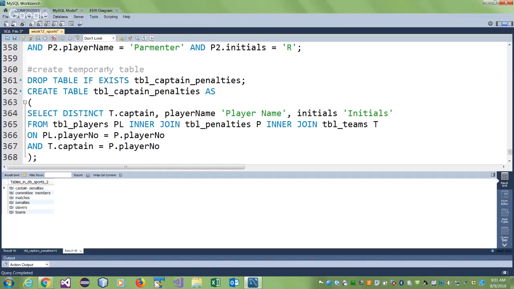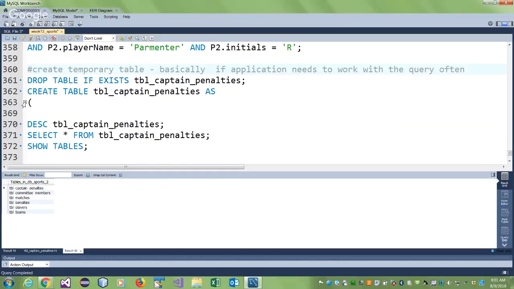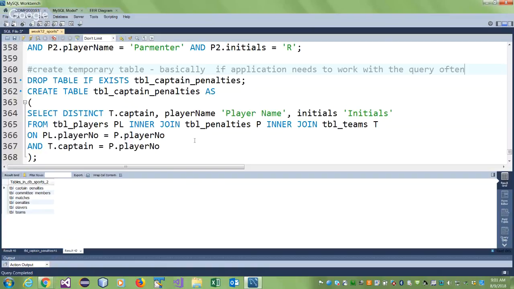What is the use of creating temporary tables? The use of creating temporary tables is basically if your application needs to work with the query often. So you say, oh, I have to work with this query over and over again. Instead of just writing it, copying and paste. I know it is a copy and paste, but if you give it a name, it gets existed.